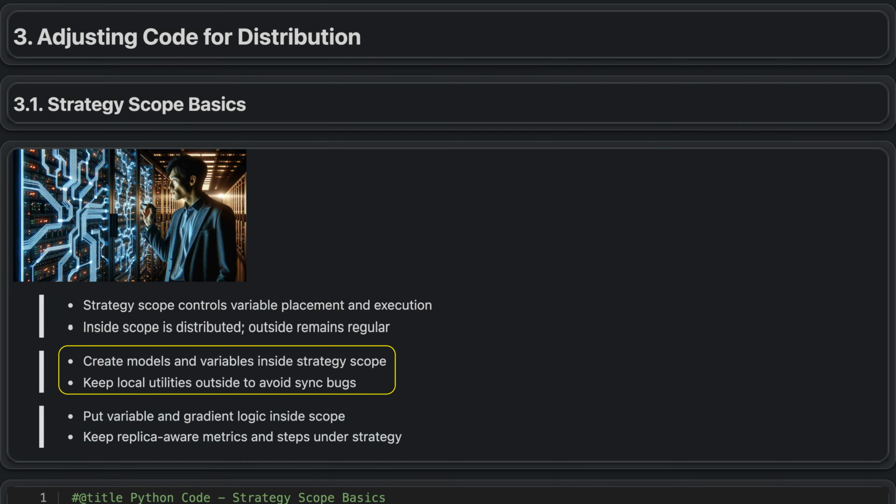When preparing code for distributed training, it is important to control where you enter and exit the strategy scope and what you create inside it. You should define model architectures, layers, and trainable variables within the strategy scope, so their weights are correctly managed and synchronized across devices. For example, when building a convolutional neural network, you enter the strategy scope before creating the model and optimizer to ensure proper weight distribution.